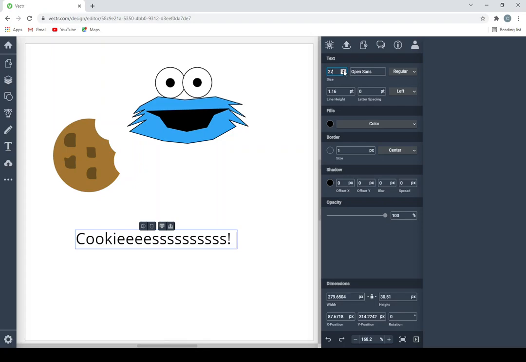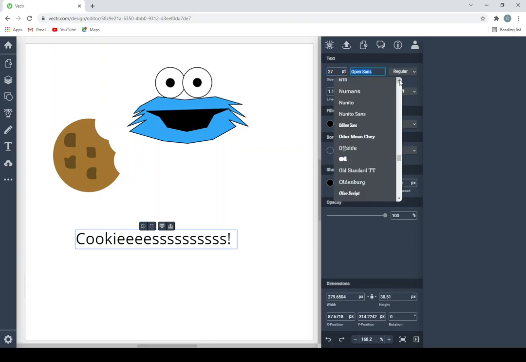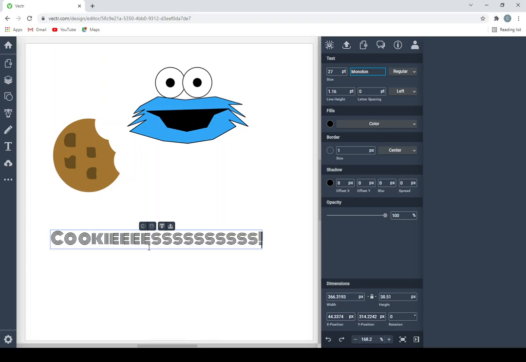Okay, I think 27 looks good, so let's leave it at that. And then I want to change the font, so I'm going to click on Open Sans. Now I've selected for my design a font called Monotone, which I think looks quite good, but you can use whatever font that you would like. But I recommend Monotone because it's quite a fun one. There we are. And okay, so we've got Monotone selected. Sometimes you do have options in here in this drop down to say make the font bold or italics, but because Monotone's already quite funky, it doesn't have any additional options, so we just leave that section.